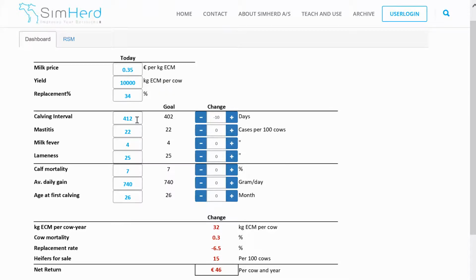I will now demonstrate the element of diminishing returns, which is also present in this dashboard. If we change the today situation for calving interval from 412 to 400, the same change in calving interval of 10 days now has a much lower value. Net return increased with 46 before, and now it's only 27. This law of diminishing returns is something we typically see in the complex SimHerd model, but it is also demonstrated in this dashboard by the response surface model. Let's click on Reset.